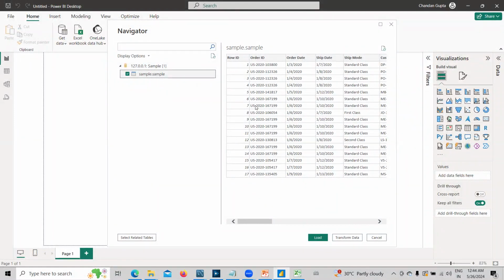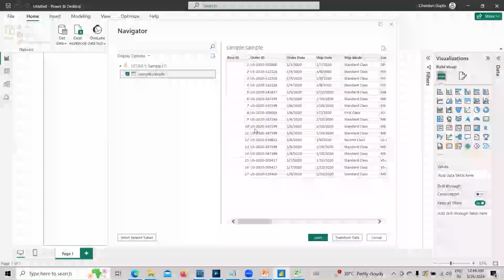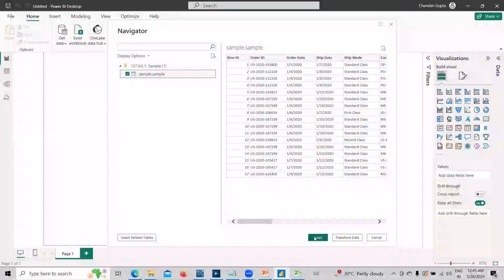So now it is my clean data. I have two options over here. Either I can load the data or I can click on Transform. If I click on Transform, it will take me to Power Query, and in Power Query I can do the data massaging. I can add a column, remove a column, change the header, change the data type, all those things. But since my data is clean, I will not click on Transform Data for now. I will cover this topic in detail in my next tutorial. Today I'll just click on the Load button.